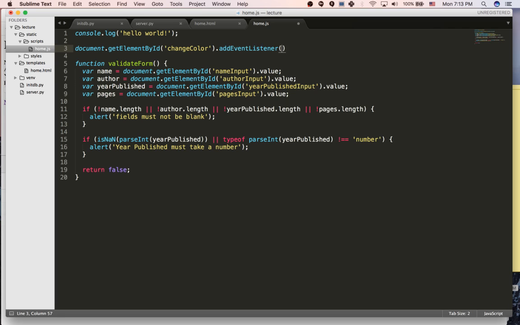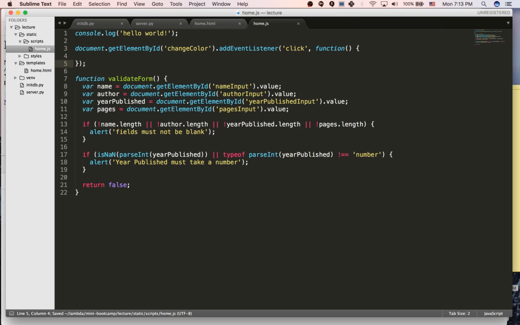Okay. So then we're going to specify the event that we want to listen for. So we're going to say click. So when someone clicks on the button that has the ID of change color, then we're going to execute this function. This is a very common syntax here. We're passing in a function to another function. This is called a callback function. So you pass in this function, and then that function is just going to wait. And then when the browser detects a click event on the change color ID, whatever element that is, it's going to execute this callback function.